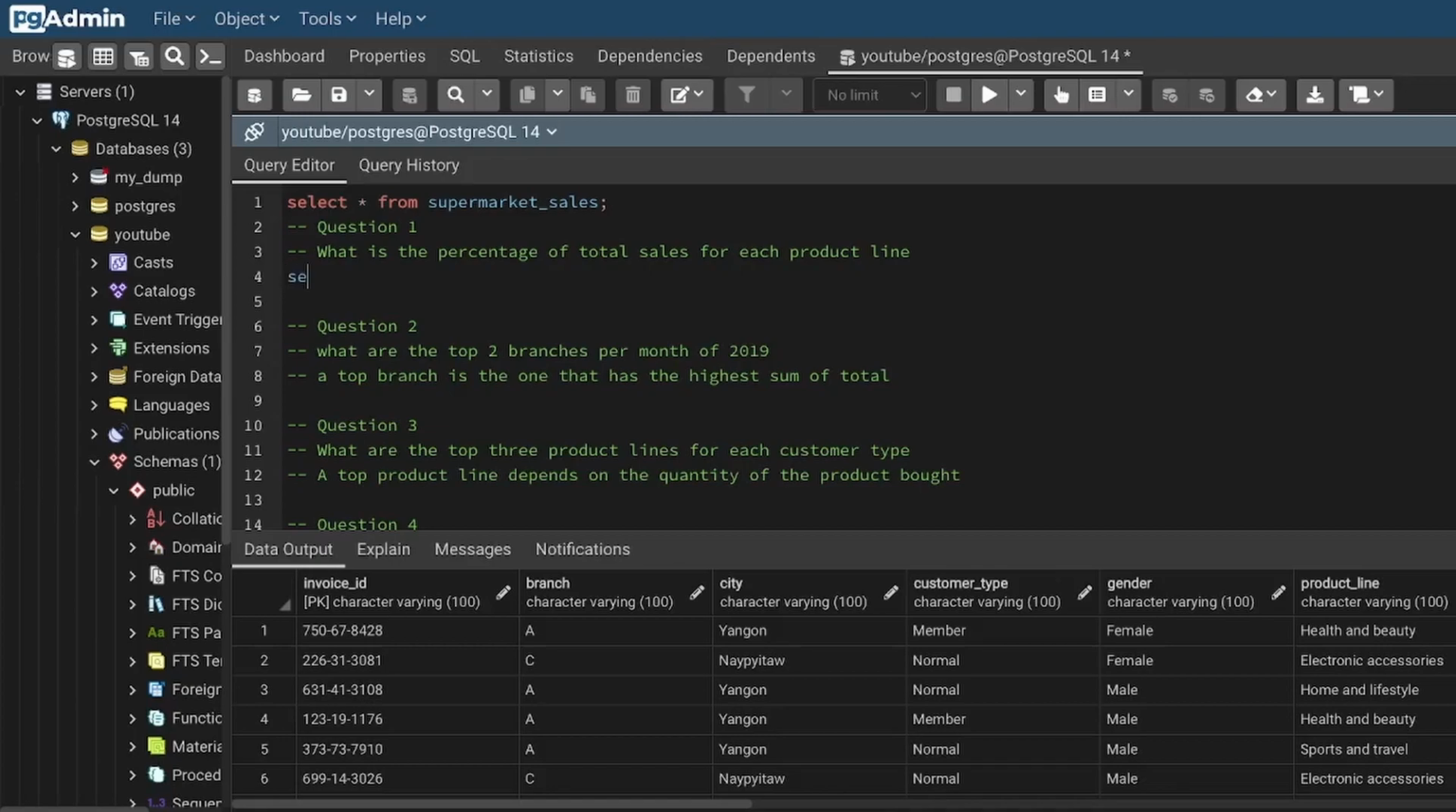So I'm going to select product line and total from the supermarket sales. So from this.